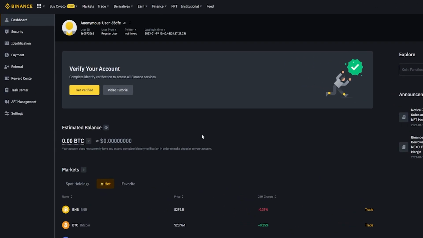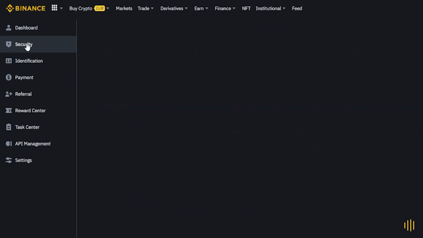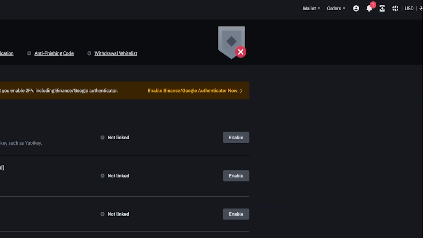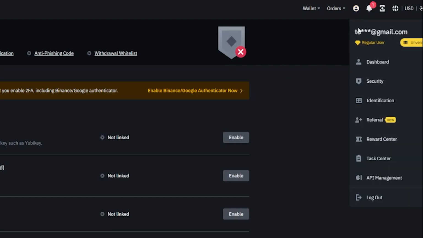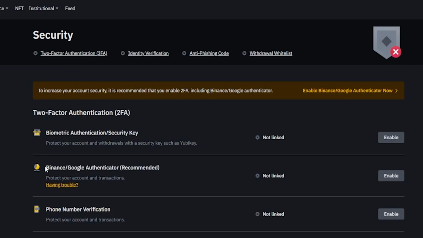To set up Google Authenticator, you can come over here on the left-hand side under Dashboard, and you can click on Security. Another way to access this page is to come up here to your profile icon and then select Security from the drop-down menu. On this page here, you'll find where it says Binance Google Authenticator Recommended. To enable this, just come over here on the right-hand side and click on Enable.